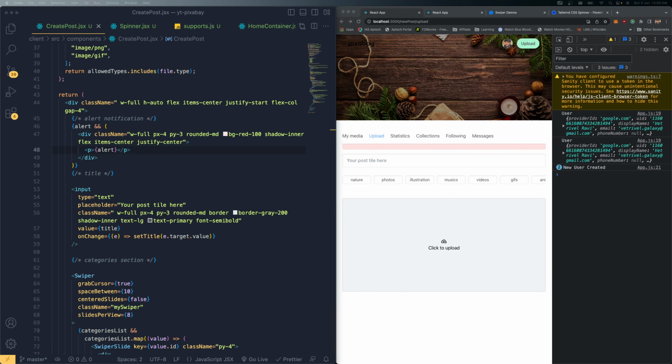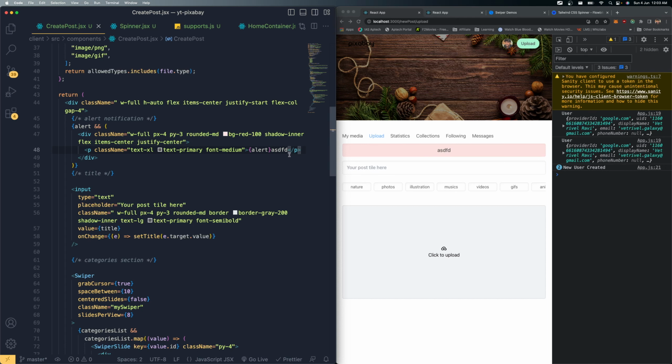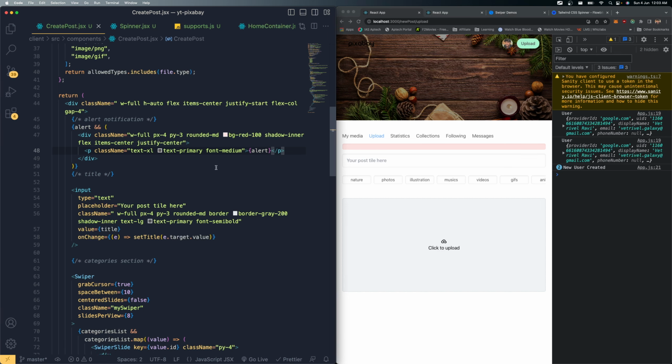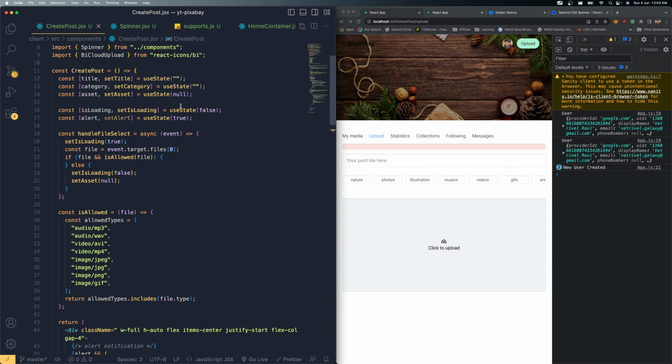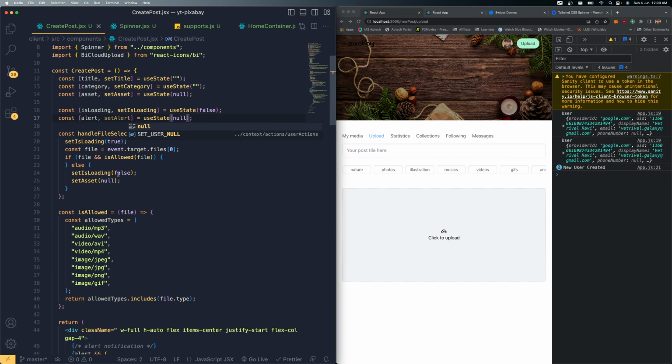The alert text styles are going to be a little bit different, so for the paragraph we need to add some styles. Now if you have any text inside here, the styles look like this. All right, so the state is updated perfectly, save the changes. Let's revert this alert back to null, so now that alert message will not be displayed.